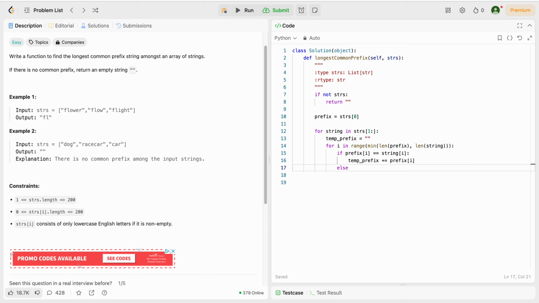On the other hand, in the event that these strings right here that we're comparing are not equal, then we're just going to break out of the loop. And then after we're done with this loop, we're going to do prefix equals temp prefix.